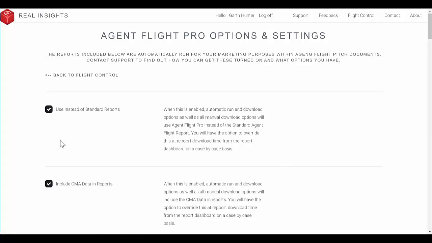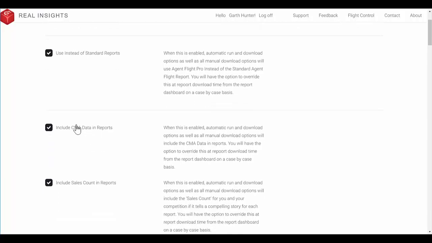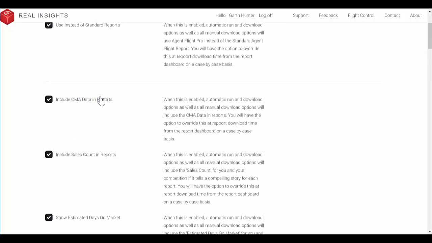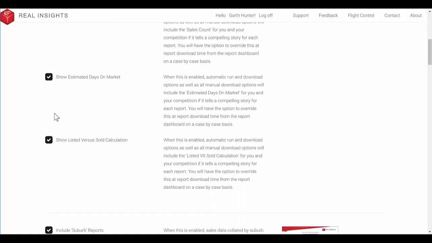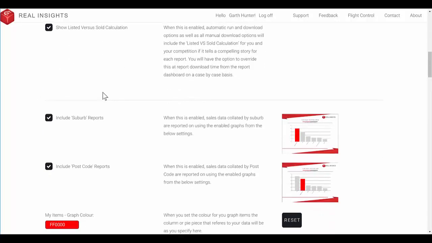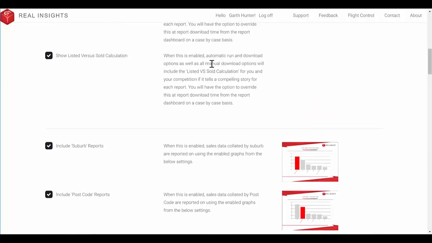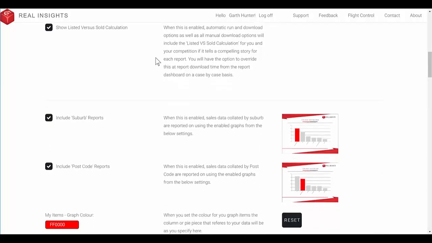So for the automated space, you can say use instead of standard reports. That is, use the Agent Flight Pro when you are CRM integrated and also from the dashboard. It'll automatically be selected to use the Pro when you've got this ticked here in your settings. Include CMA data by default for automation and from the desktop or from the dashboard. Include sales count and reports by default. Show estimated days on market by default. Show listed versus sold calculation by default. And that's when you come out on top, or at least it's favorable, they'll be selected.